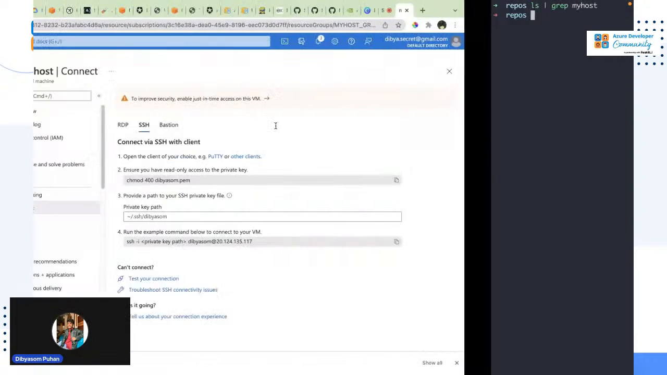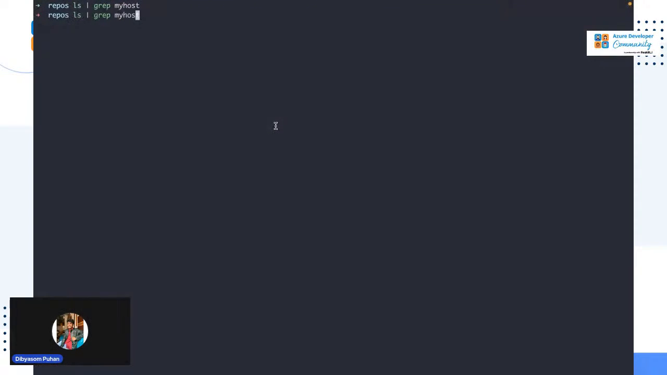I need to find the name of the file first, and then I'll write the command. An easy way to do that would be actually using the grep command. All you have to do is say ls grep my host. It does not exist. Okay.